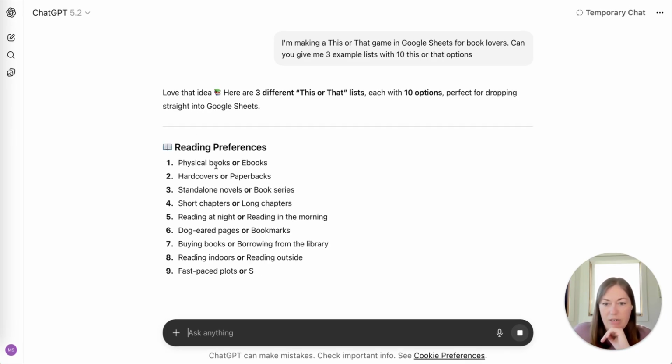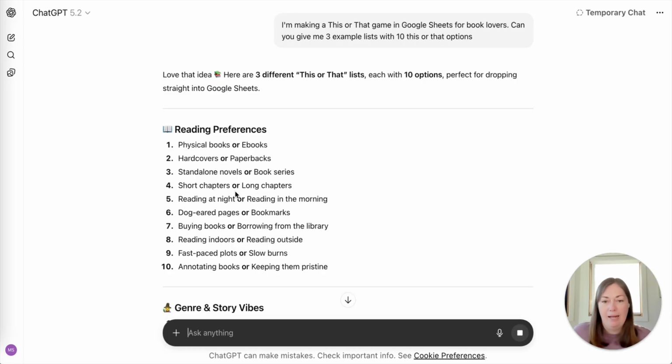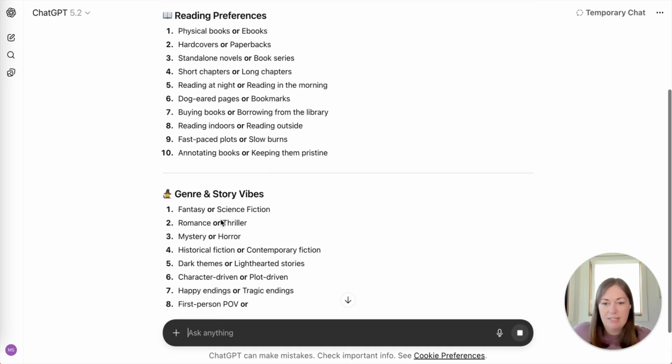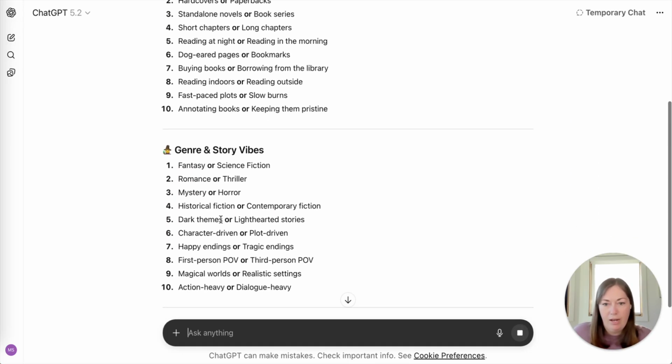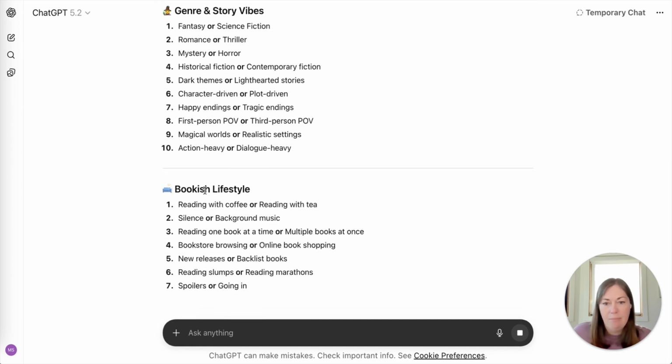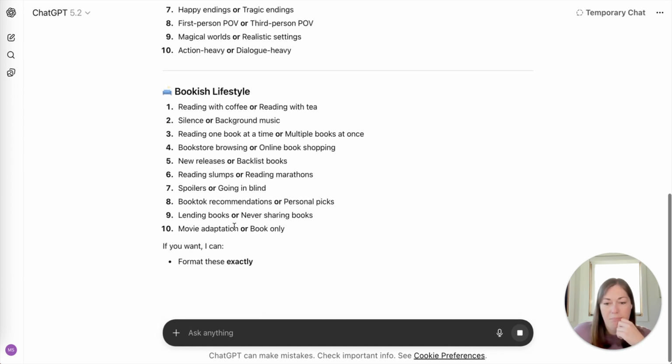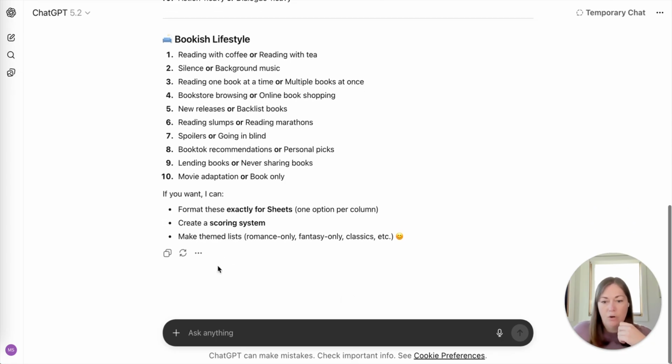So it's giving me reading preferences, and you can mix or match if you want to as well. This one's giving me genre and story vibes, perfect, and then bookish lifestyle. So I would actually mix these up. So I can say, can you mix those 3 lists up and keep it with only 10 this or that options? Again, you're going to put in how many you want.